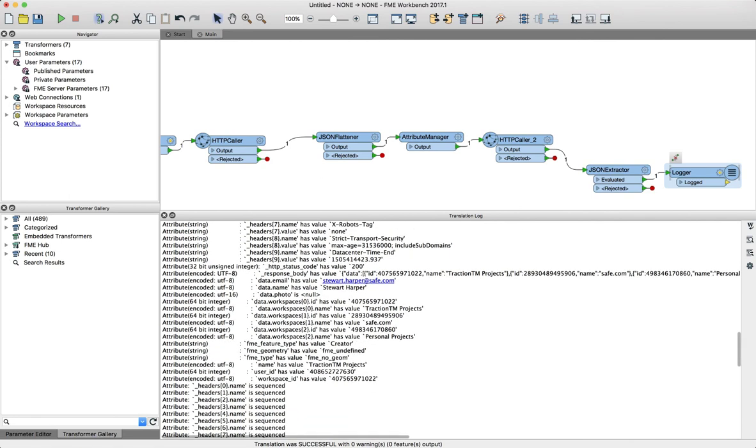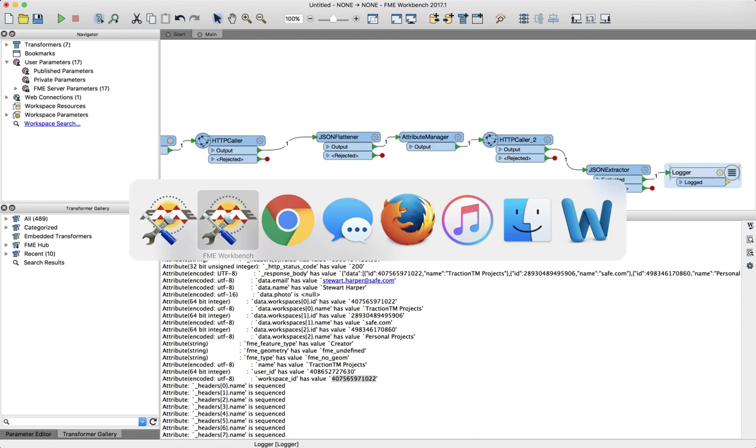Oh, here we go, sorry. Name is Traction TM Projects, and user ID has value this, which is from the first caller. And then the workspace ID has this value. Perfect. So we have user ID, workspace ID. So what we need to do now is create a task.